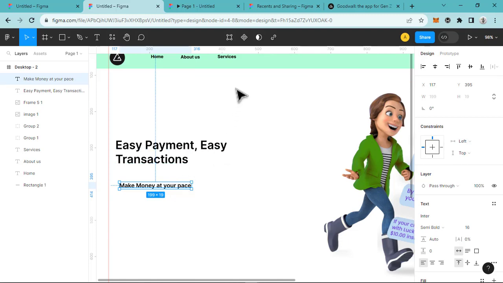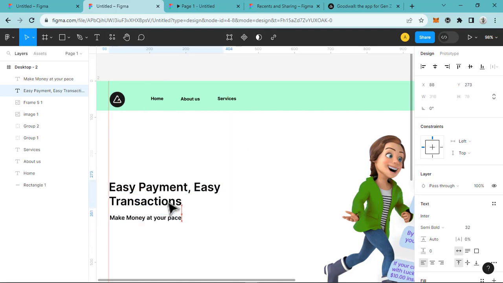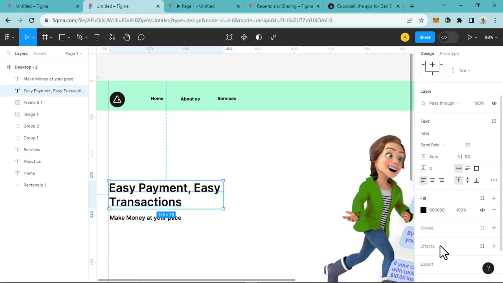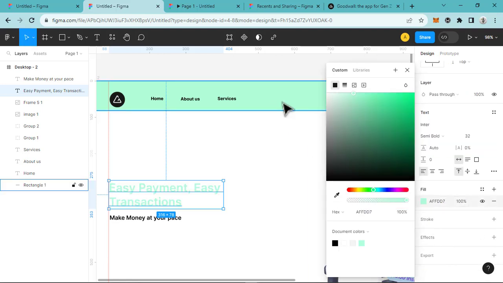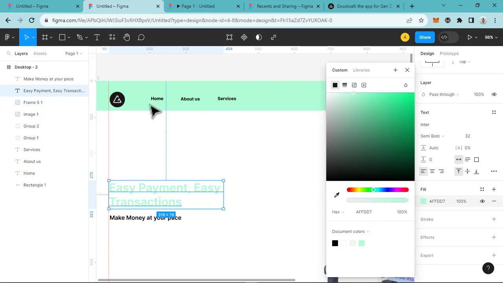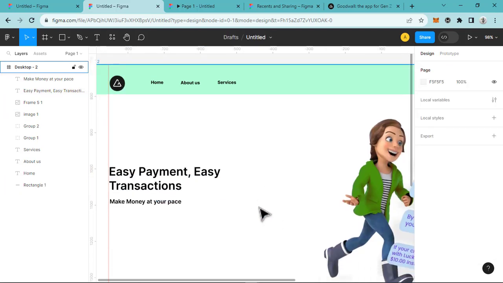So let's say our color is green. The app color is green and black. So I might make this one green. But we might not see it. So let's leave it as black. Done.